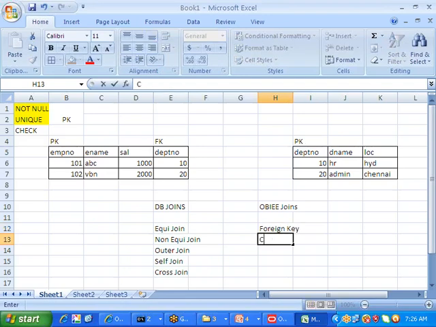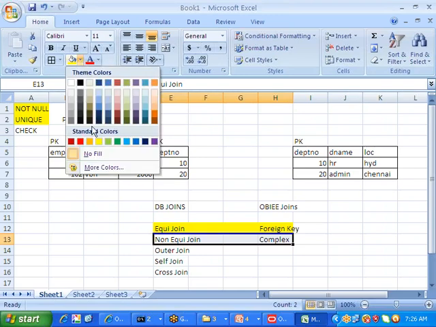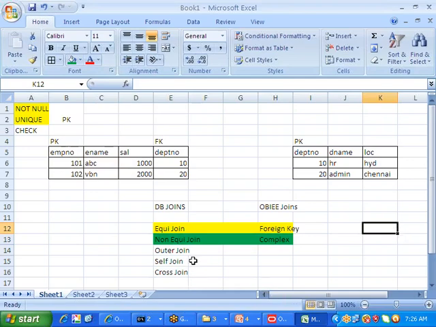Exactly. We have only two joins. One is called foreign key joins. The second one is called complex joins. This foreign key join is equivalent to what, sir? Equi-join. This non-equi-join is equivalent to what, sir? Complex join is equivalent to complex join. Now what about these other guys? I will tell you later how to handle these. As of now, how many joins are there, sir? Two types of joins are there in our OBIEE physical layer.